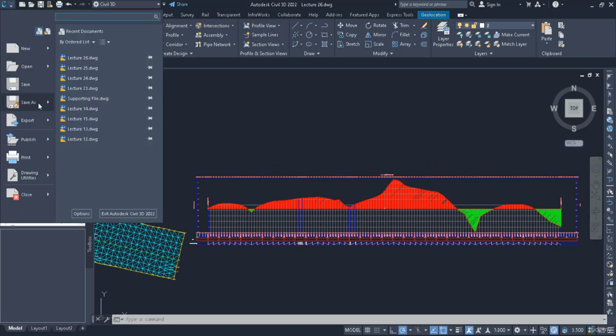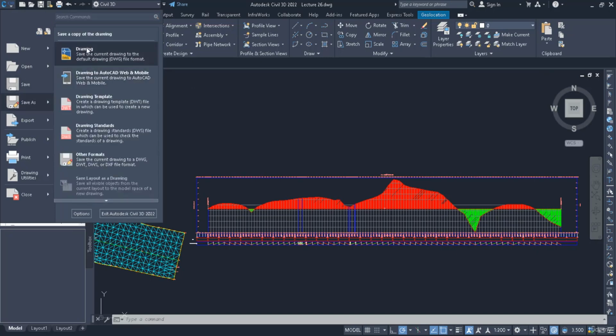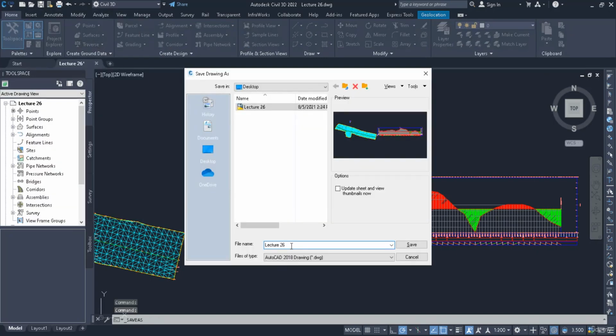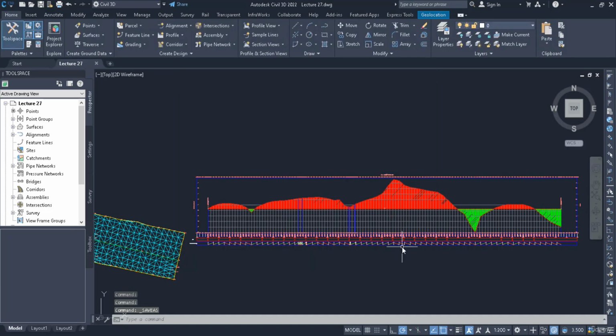Now let's save this file as lecture number 27 because we were doing all the changes in the last file of lecture number 26. Once the file is saved, we can close.